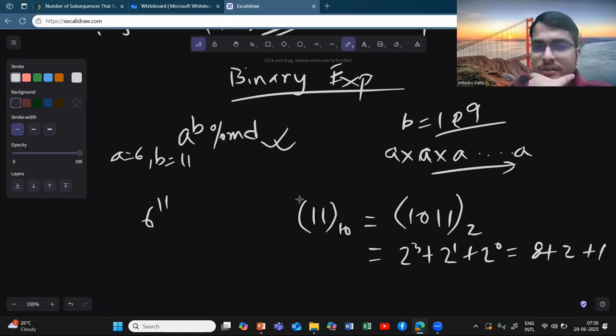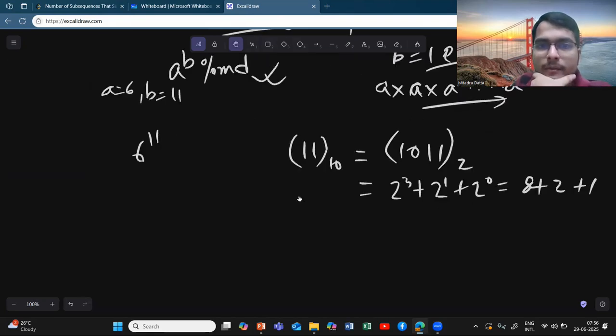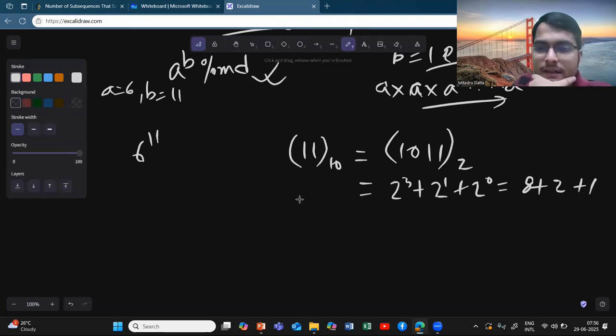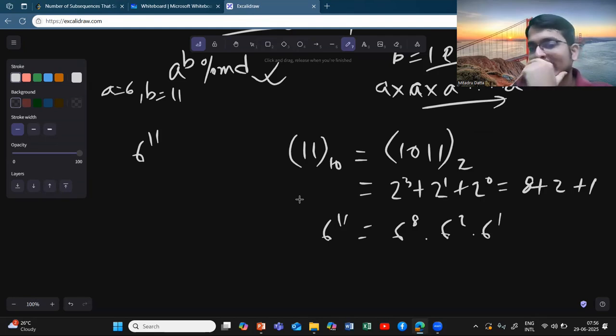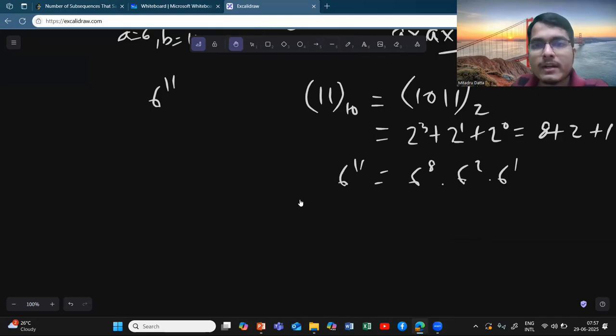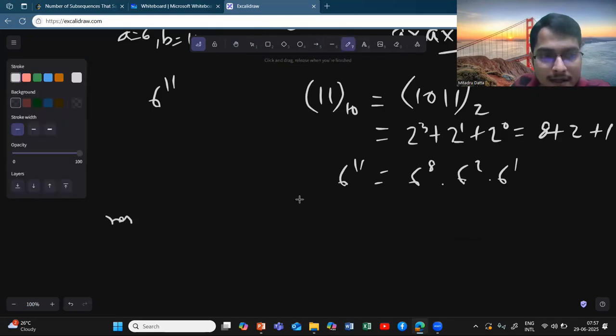So you can also tell me that I can write 6 to the power 11 as nothing but 6 to the power 8 into 6 to the power 2 into 6 to the power 1. So you can tell me that I am writing it this way. And you see, so it is possible to write in all the powers of 2 only. So what you will do is that you will keep a result. You will keep a result as 1, and you will keep another multiplier, okay, which you will multiply every time. So initially your result is 1. Now you will iterate through the bits of this power.